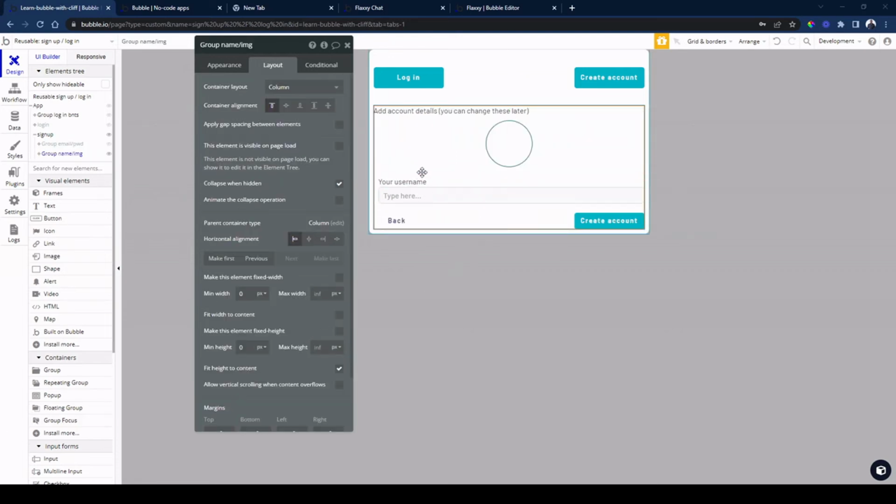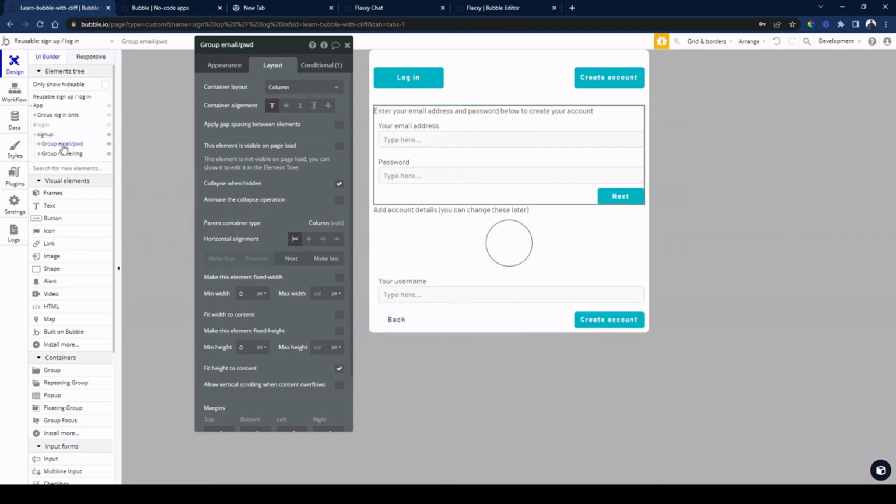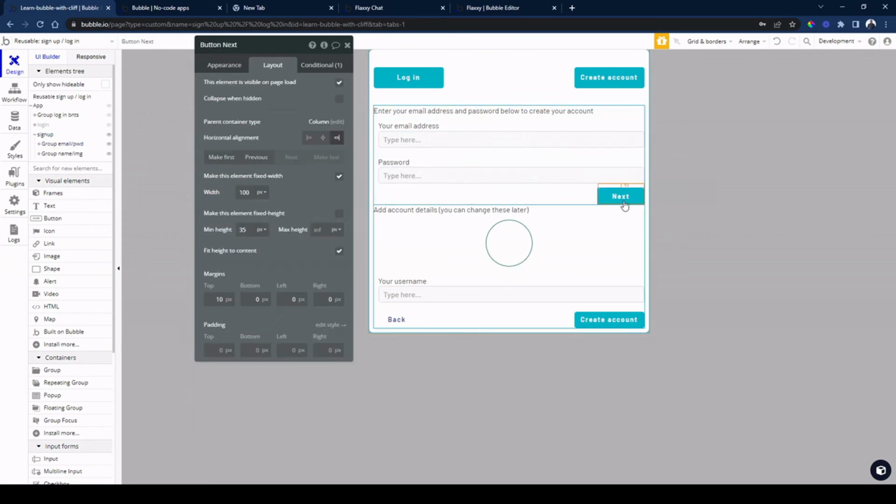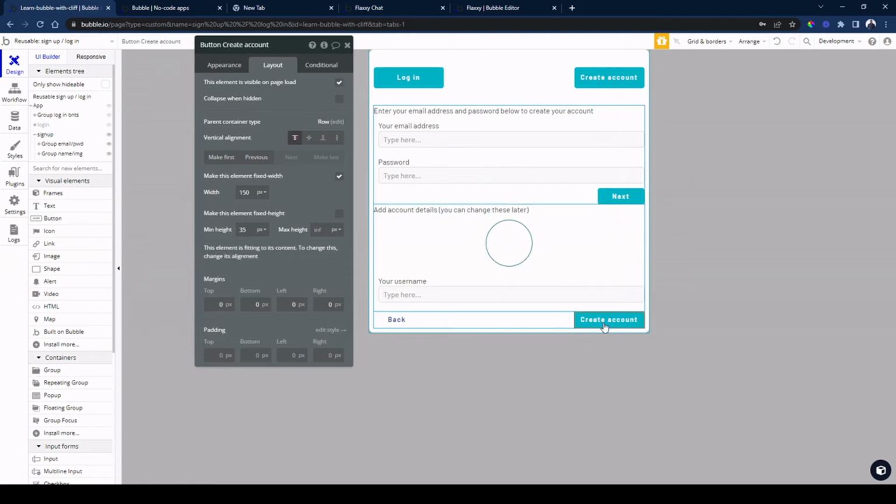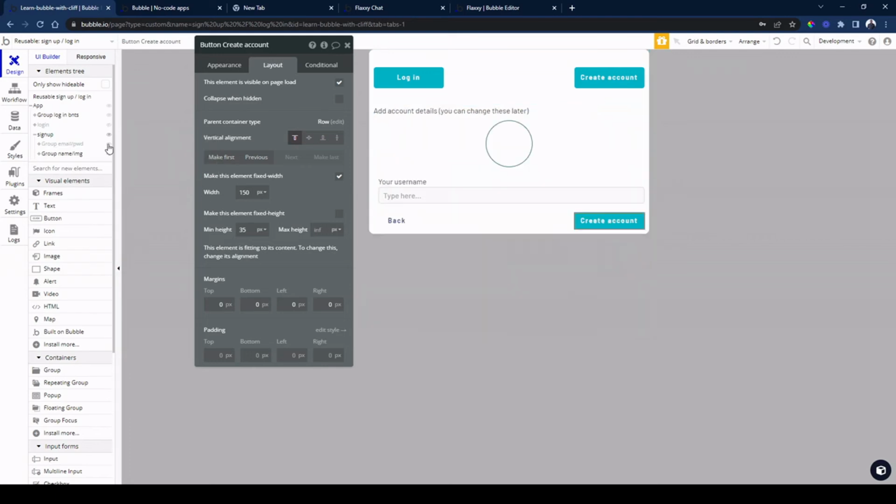I've gone ahead and added another group in our group sign up. So this container sign up, we recently worked on this, and now I have added another group inside. Remember, this sign up container is a column, right? So everything is stacking on each other. So we've worked on this where we are asking for the user's email and password, and then we'll have a next button. So the idea is that when the user clicks on this next button, they should be able to see this screen below, and then the create account button.